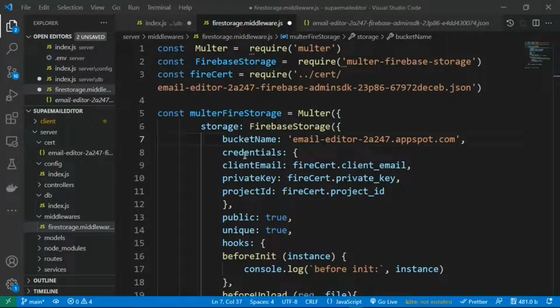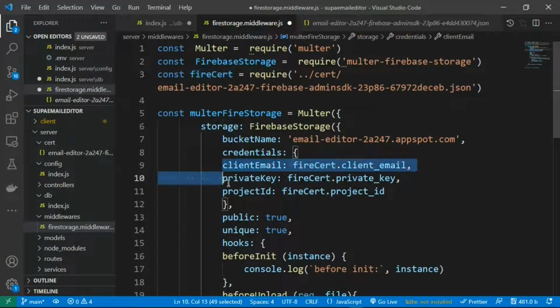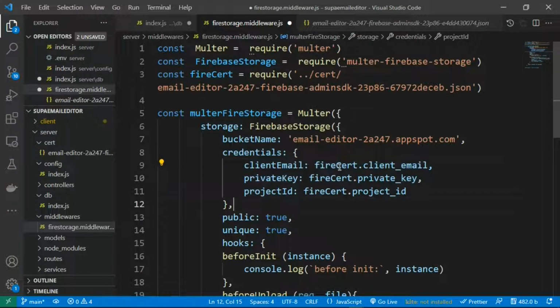And then the next configuration is credentials. Under credentials, it takes email, private key, and project ID. All these can be found in our admin configuration file that we downloaded. Remember, we imported it over here. Since it is a JSON object, we can access it based on the keys. So we call firebase client email, private key, and project ID from this config file that we had downloaded from Firebase. See it over here, the certificate.